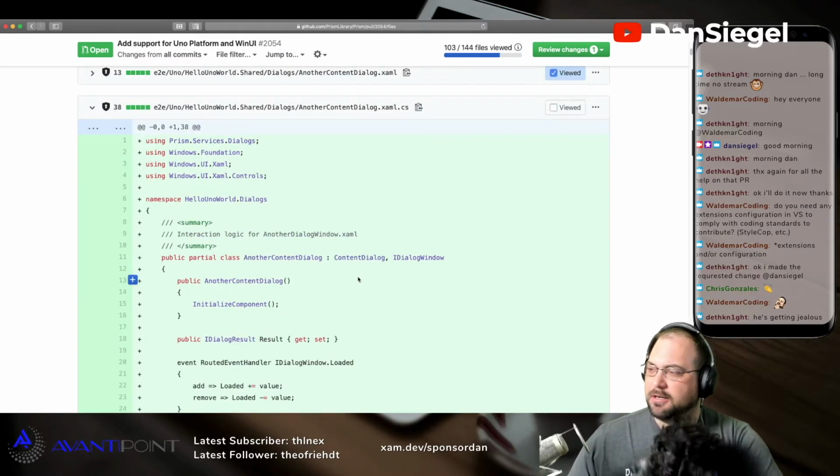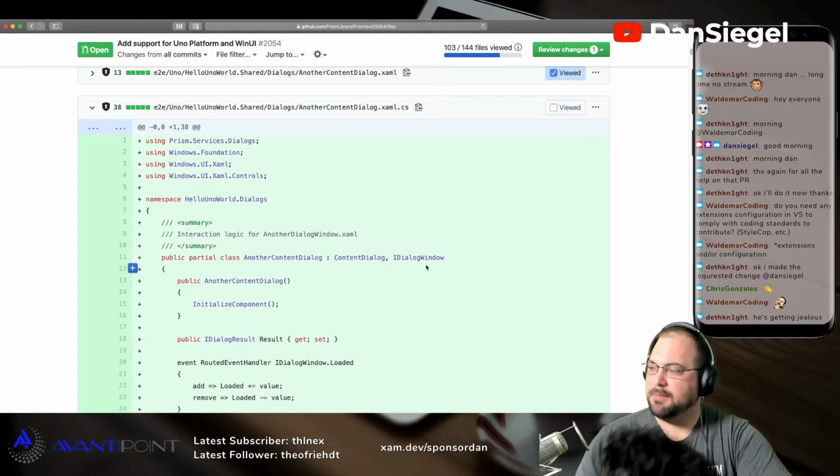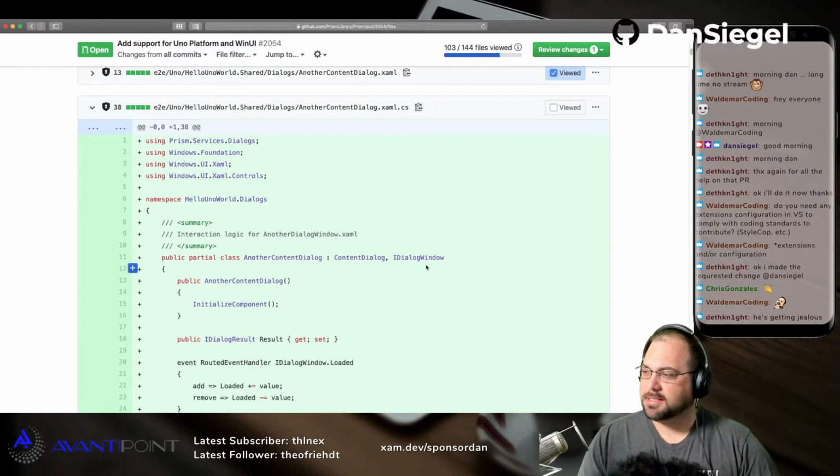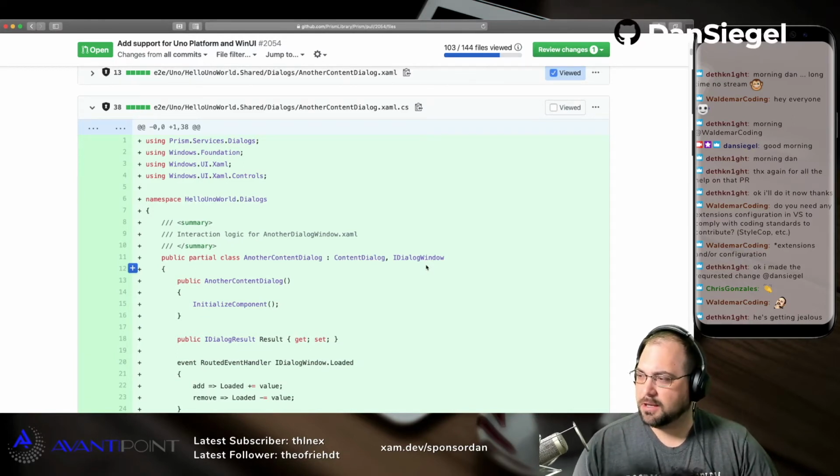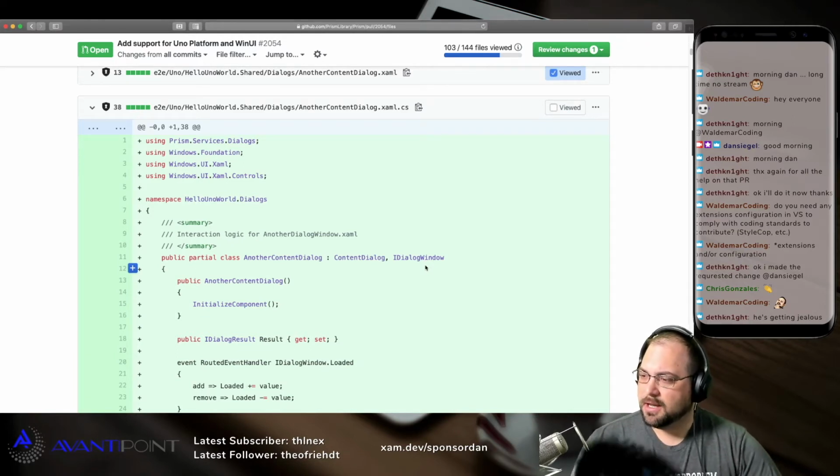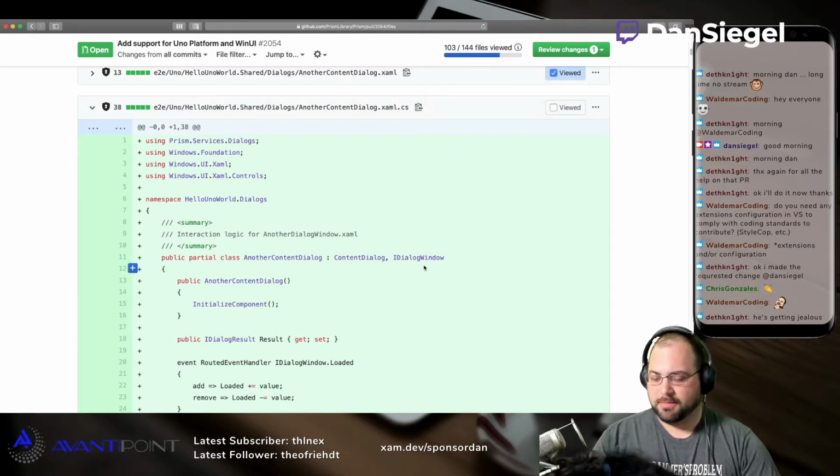So I see here that we've renamed from IContentDialog to IDialogWindow, which is good. But what it looks like, I could be totally wrong.